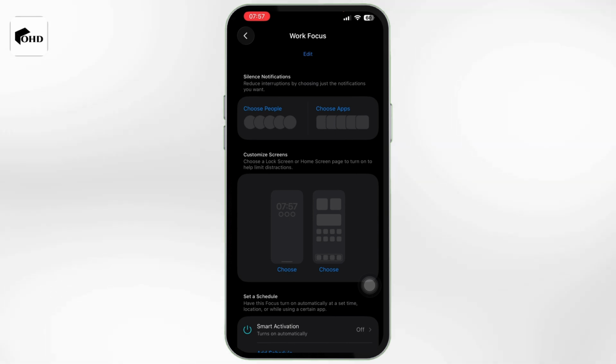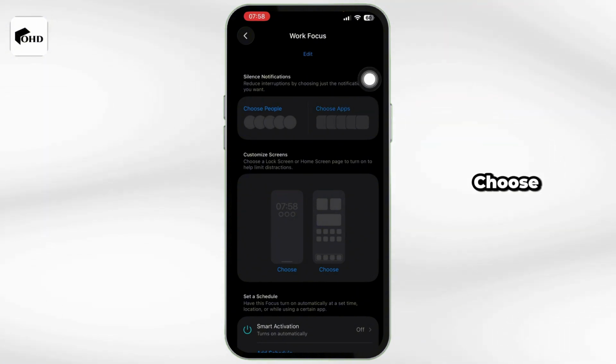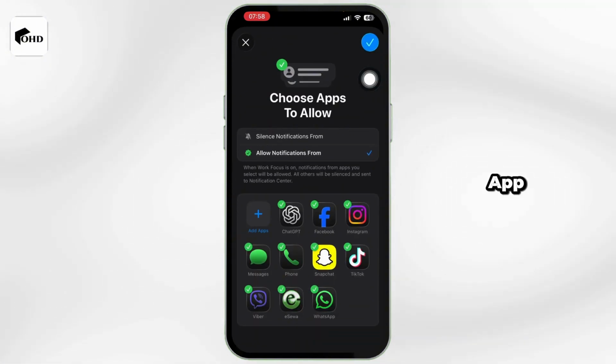First, people. Simply tap on choose people, and just like that you can choose who is allowed to call or message you while you are in focus mode. Next, you can simply tap on choose apps and then select the app that can still send you notification. This helps you block everything unnecessary while keeping only what matters.